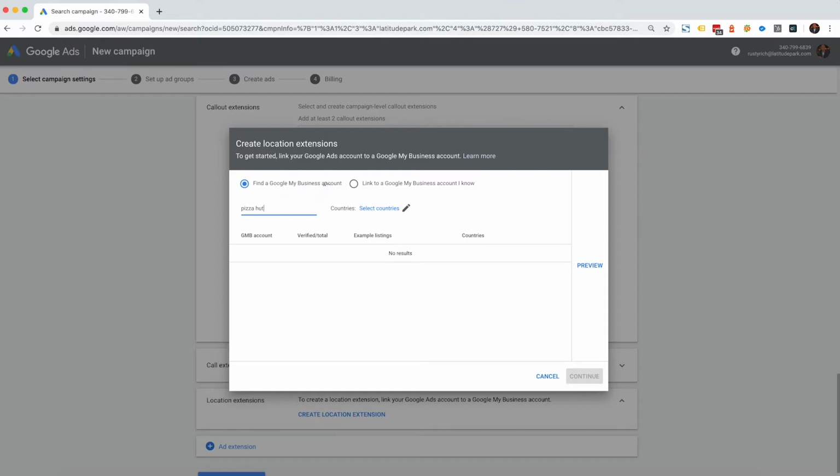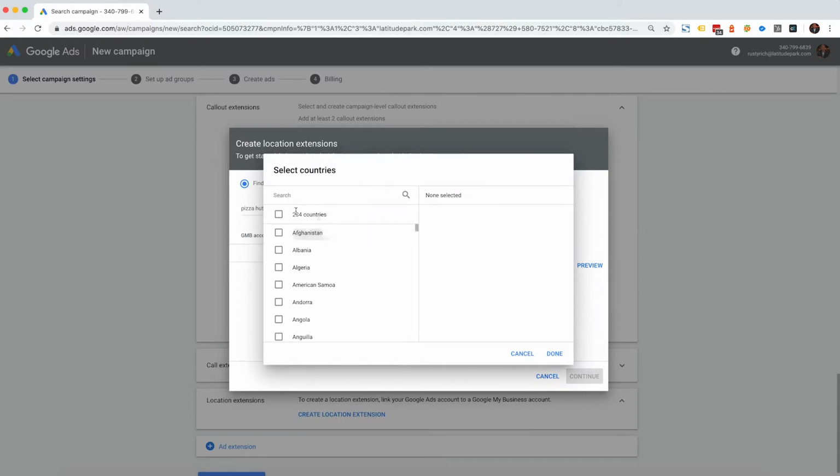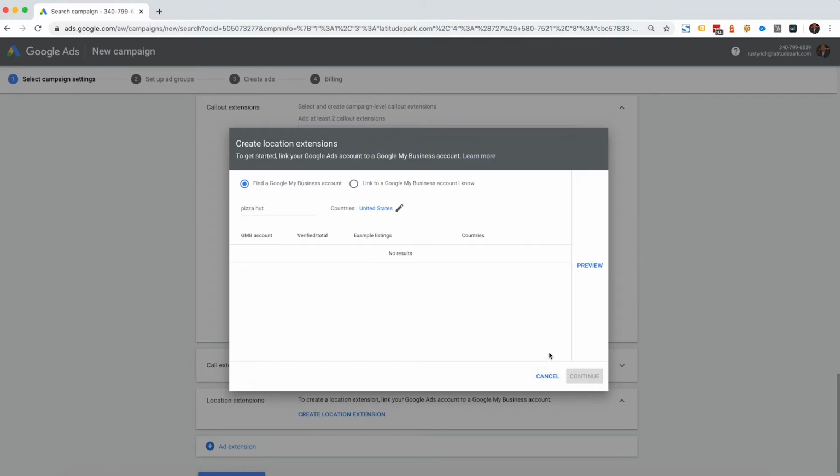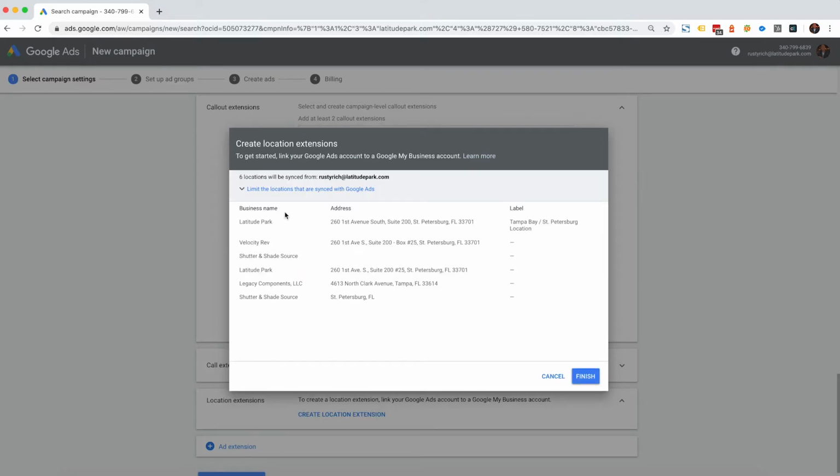This is like find a Google My Business account, linked to a Google business account that I know. Okay, maybe I've got to select the country. I'm just going to do United States. Well, I don't know why it's not pulling anything up there. Find a Google My Business account, Pizza Hut. Okay, well, I guess it's probably better to have them give you access to a Google My Business account first. That way you don't have any problems here. And then I can select continue, and it'll give me access to businesses that I have available.